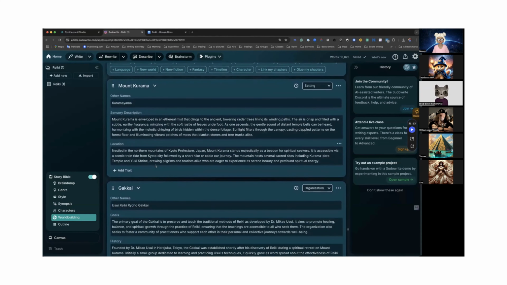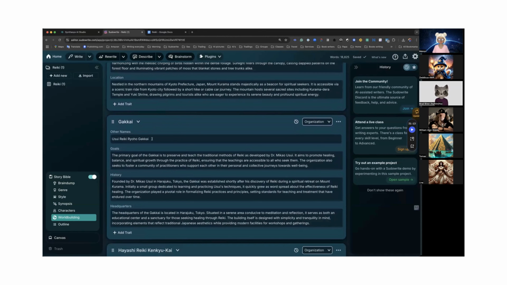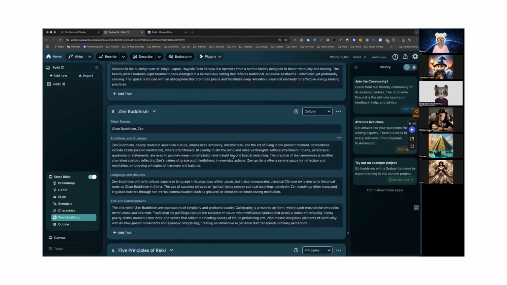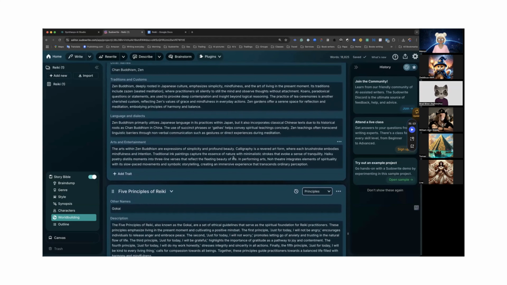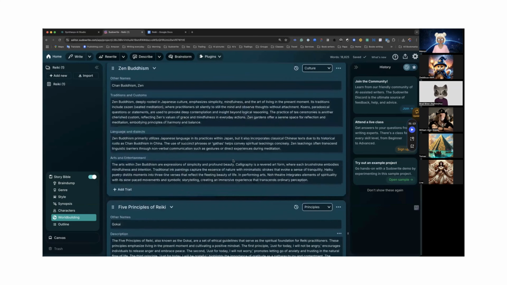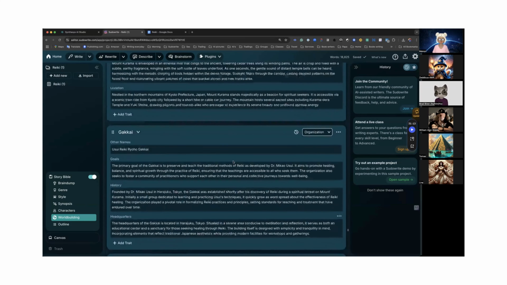Kuramara is there, the Gekke, the Riki Kyoko Gekke. The organization is going to get all the organization, all the setting, the culture about the Riki, the Buddhist, the Zen, you know what I'm saying? So it's going to work out in your world building. From there, you can even go more.